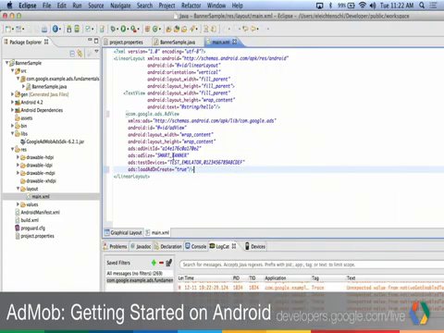The difference here is that this was actually a smart banner test ad. And we'll talk about this more later. There are different ad formats. This one here is shown as a smart banner.